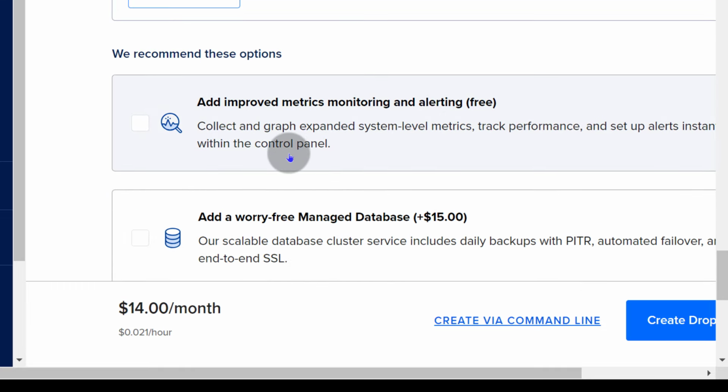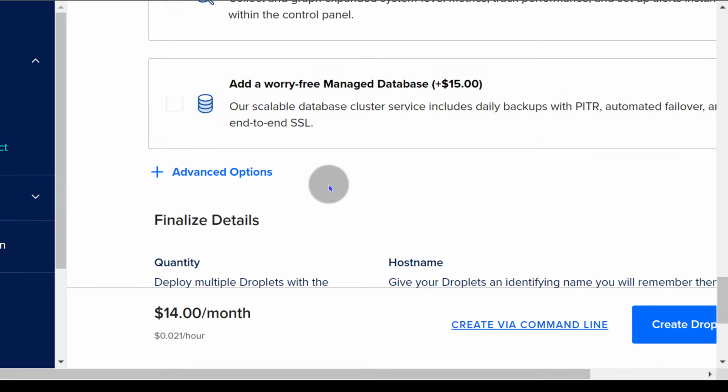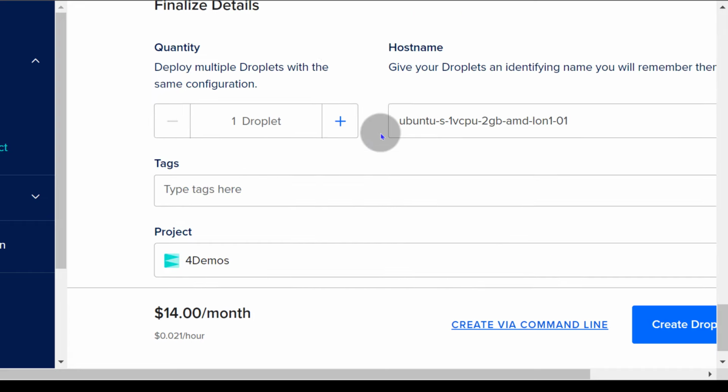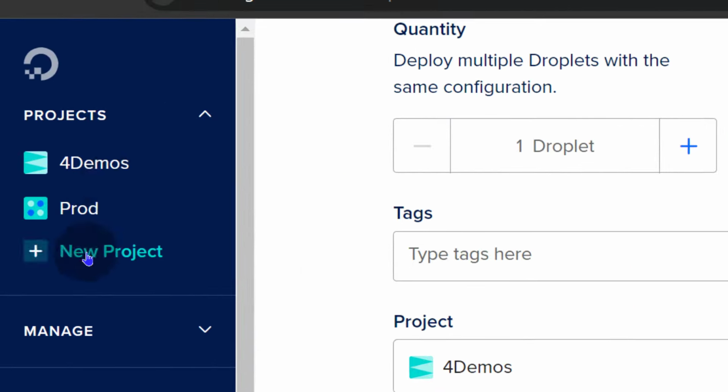Anything else here that I need to talk about? So you can add the improved metrics. You can use the managed DB. In my case, I just want to deploy the one droplet. You can give it a tag. If maybe it's a production server, test server, you can do that there. Then select the project where it will be. For me, it will be in demos. If you need to create a new project, just create a new project from there.